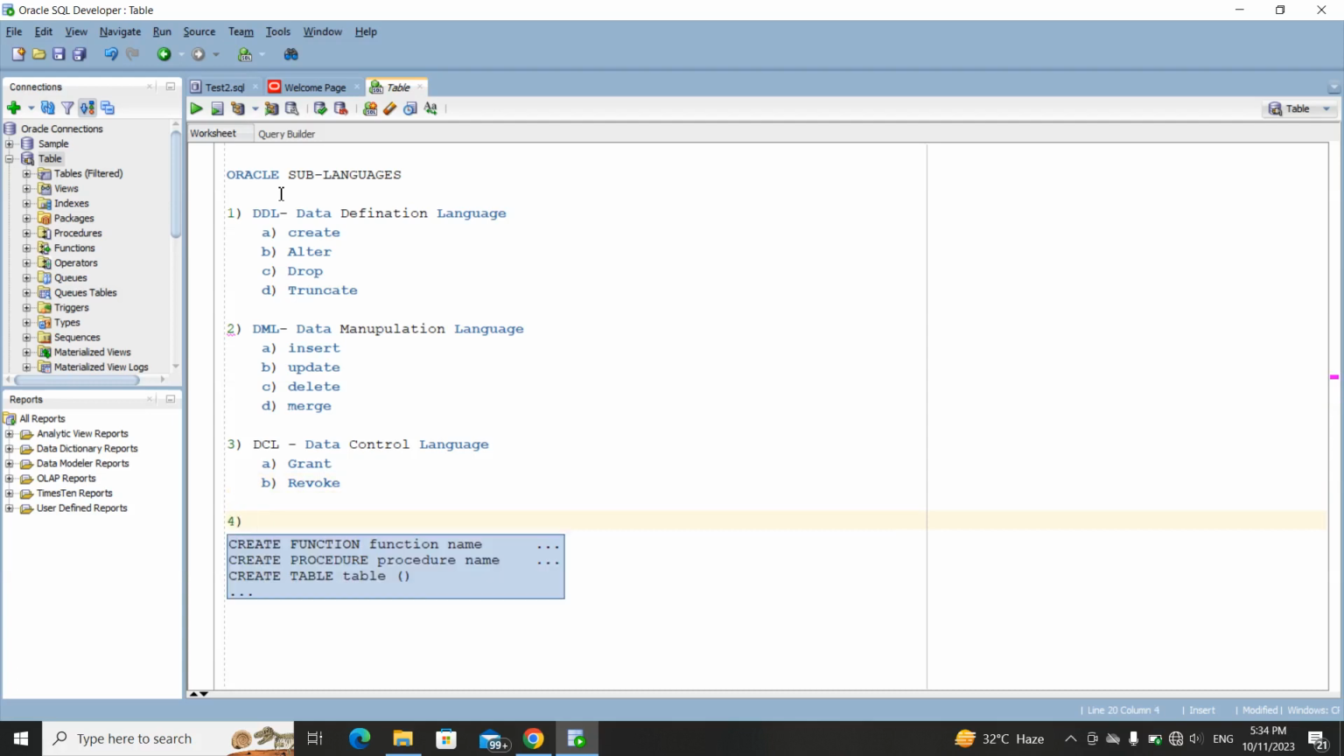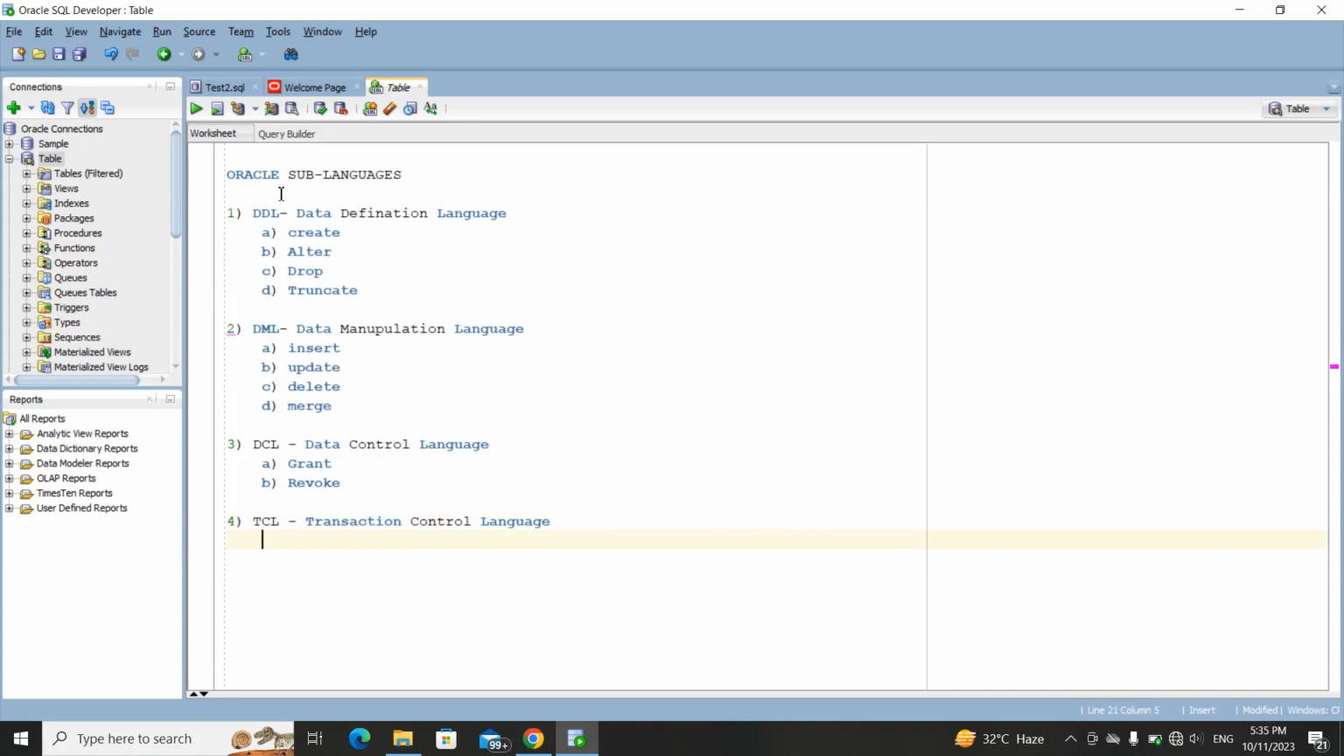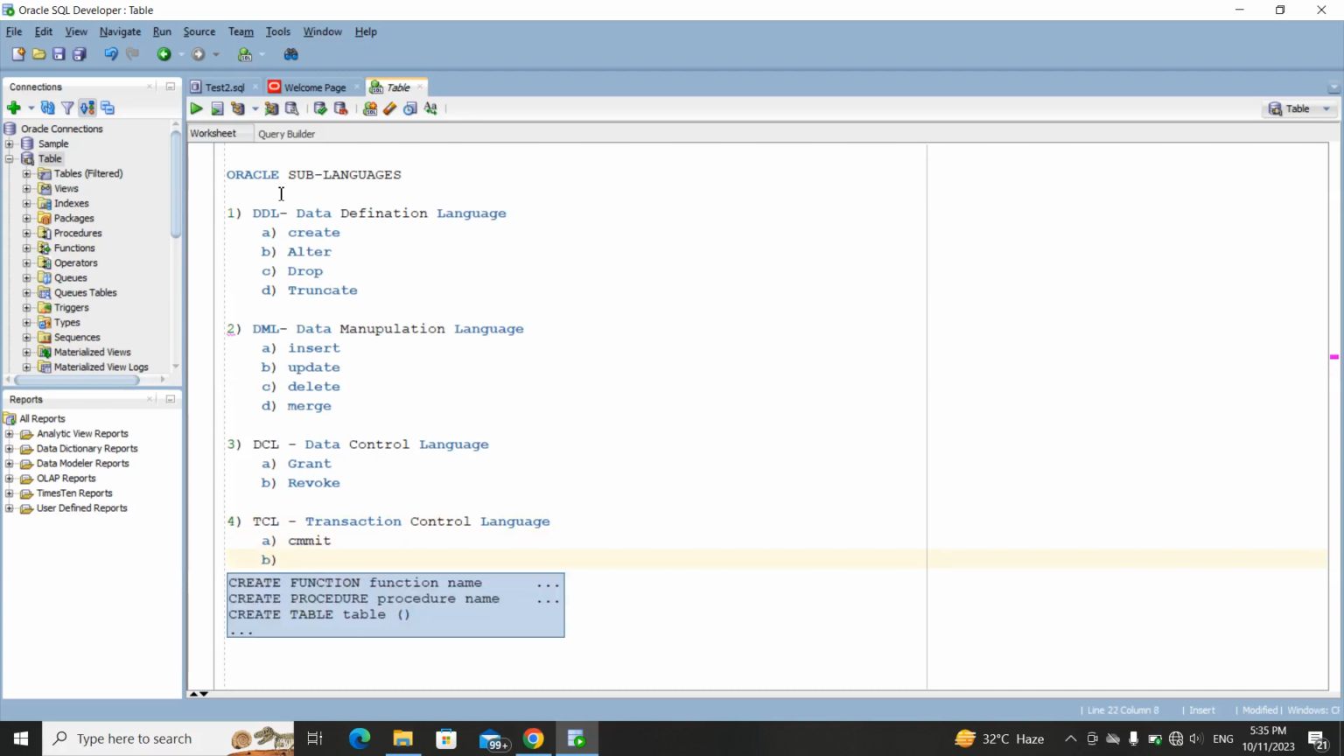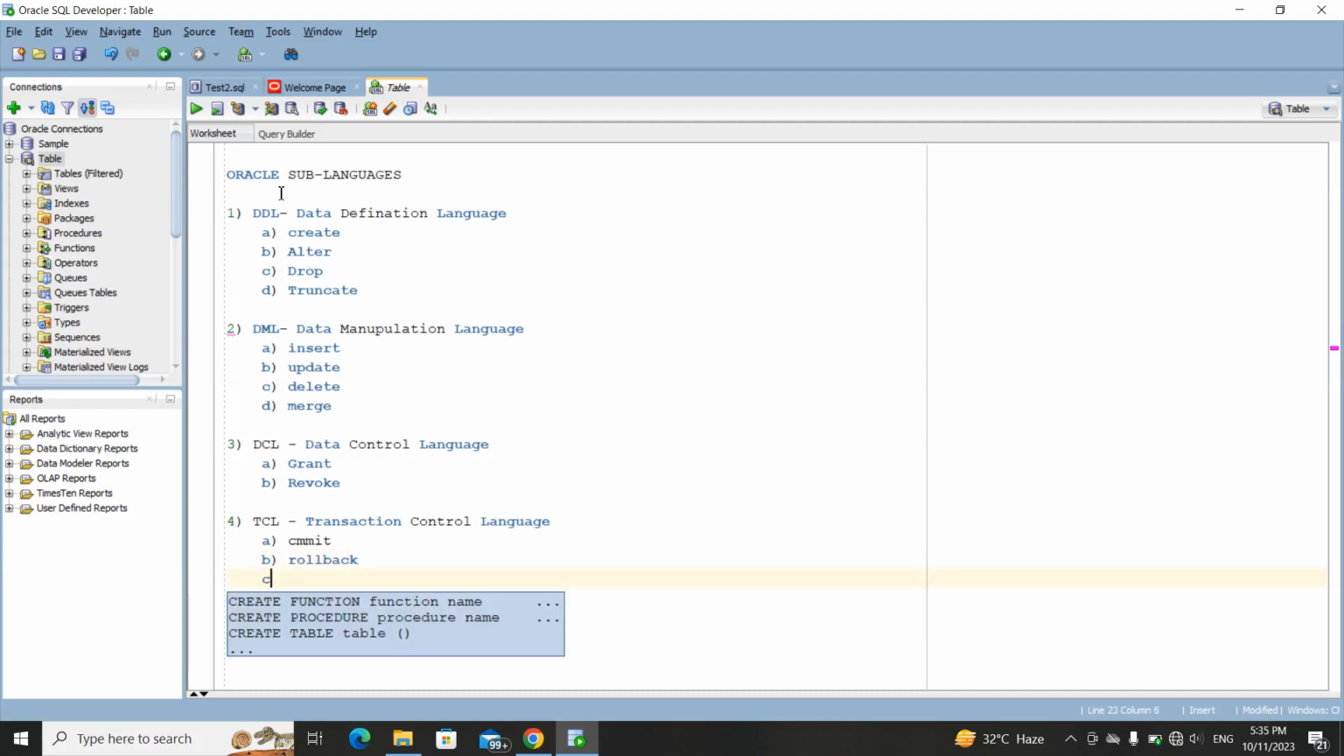Next subquery language TCL. TCL stands for transaction control language, which consists of a commit, then b rollback, and c save point. So this is TCL, that is transaction control language.